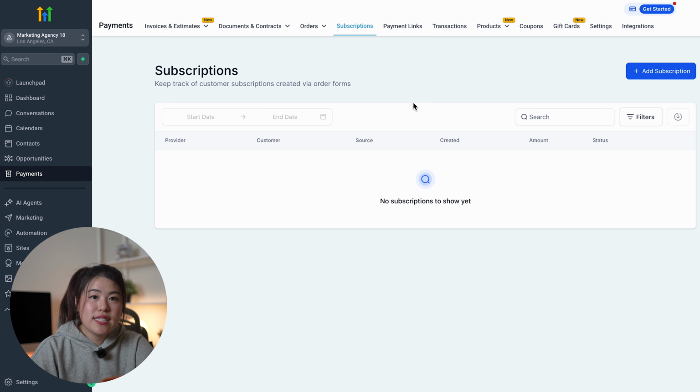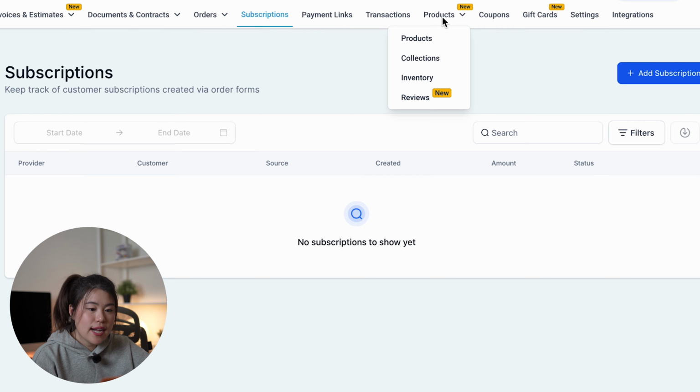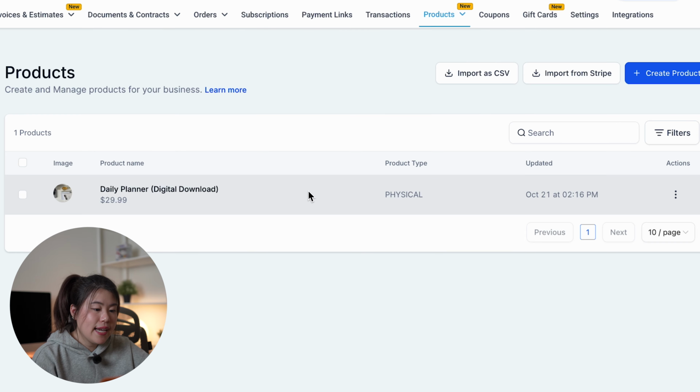So to really understand subscriptions and invoices, you need to understand products. Products are the foundation of all billing inside of GoHighLevel. They are essentially saved pricing rules that you can reuse over and over again. Inside of the products tab, I can see an existing product with a set price. That product might represent a digital download, a monthly service, a coaching program, or anything else that you sell.